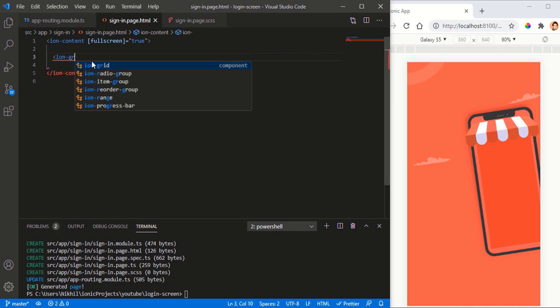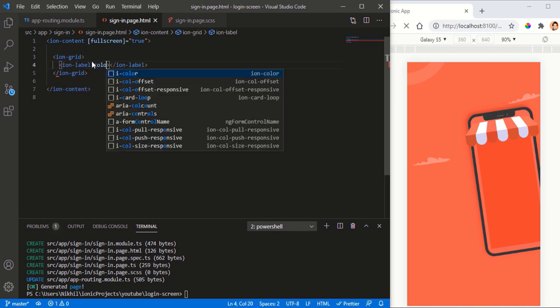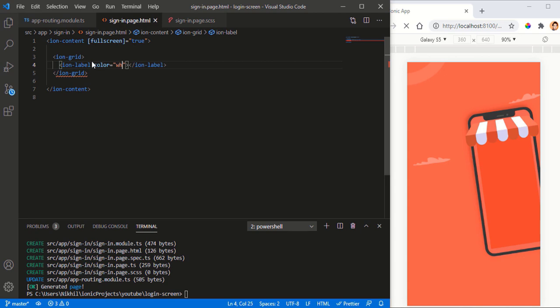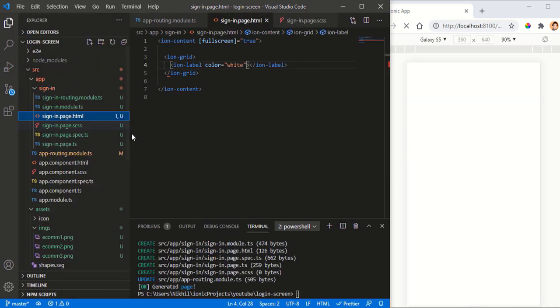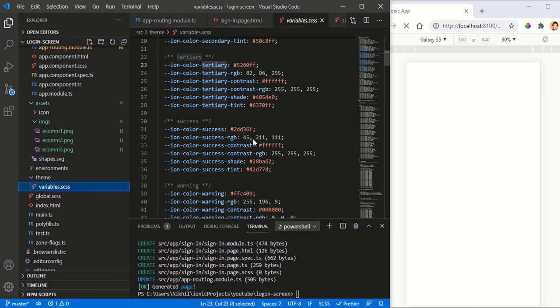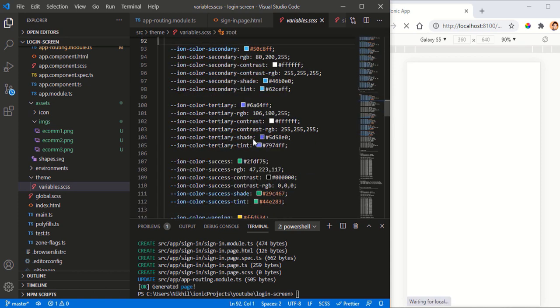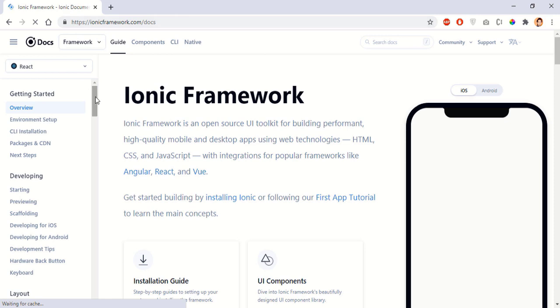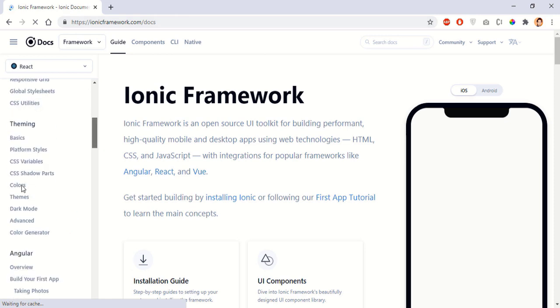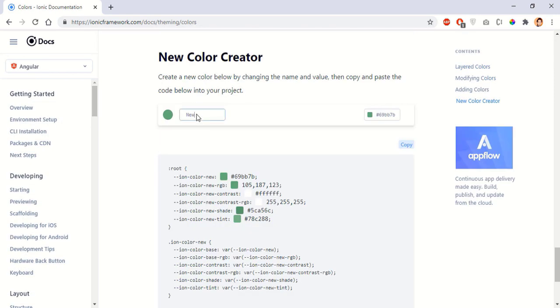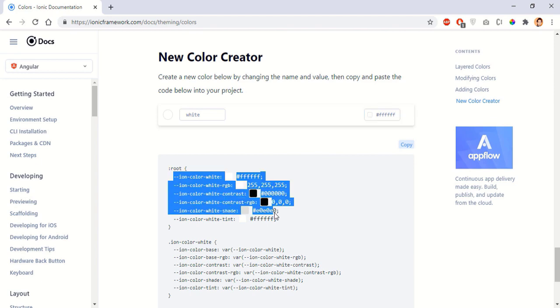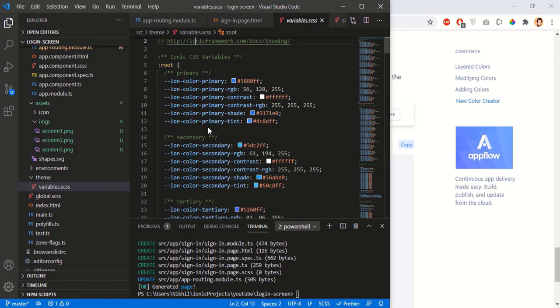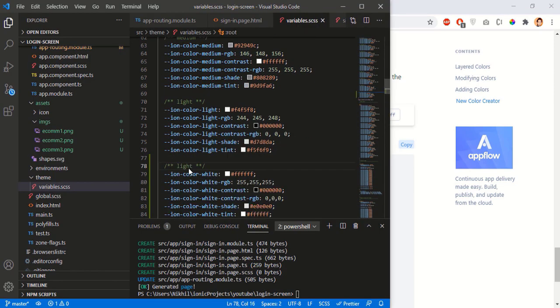Now let's use ion grid, and within that I will have an ion label. I'll pass the color as white. White color is not defined yet in my variables.scss, as you can see here. So I'll create one, and for that I'll open my Ionic framework docs. This is the URL. Go to the color section and scroll down to the new color creator, create a white color, FFFFFF. Copy the thing in the root and paste it after the light color, and change it to white.